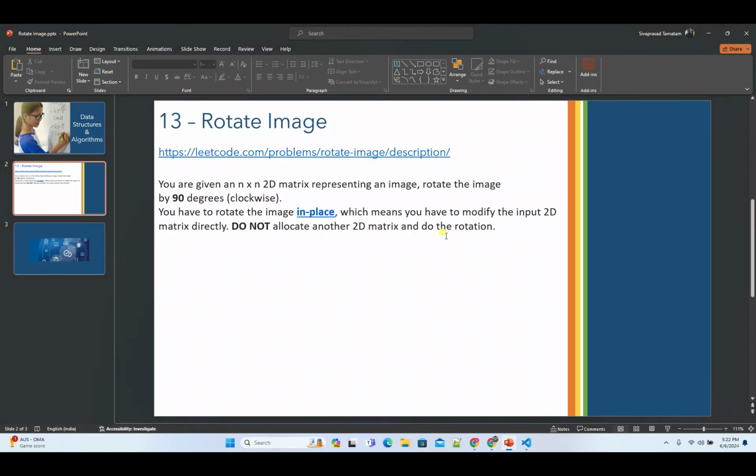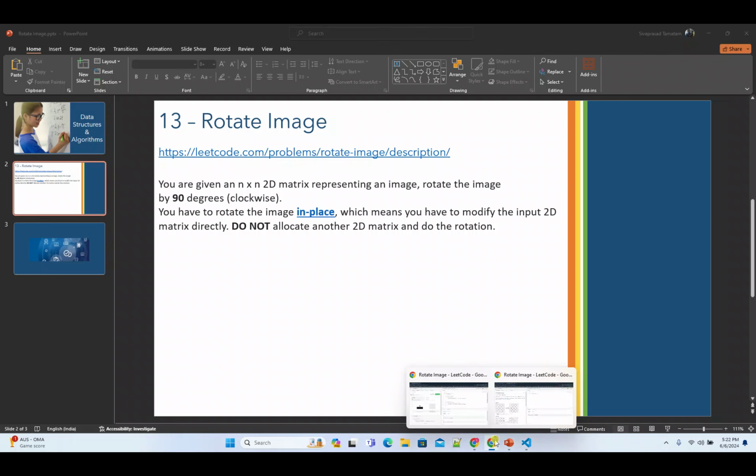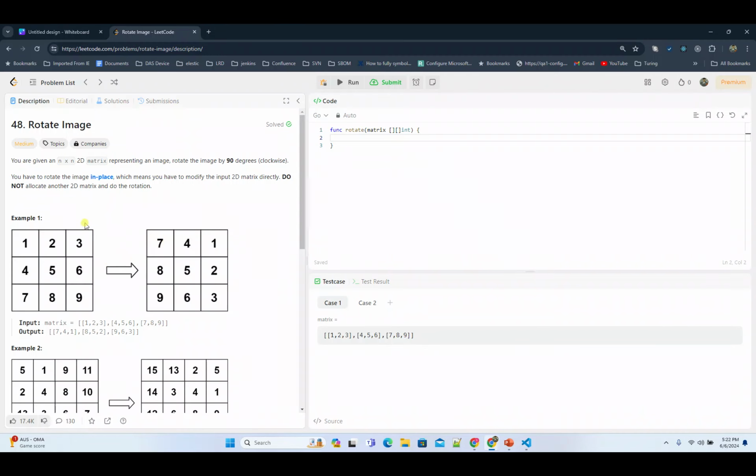Let's solve one more interesting problem related to matrix, that is rotate matrix, rotate image. This problem says that you are given an n into n 2D matrix representing an image, rotate the image by 90 degrees clockwise. We have to do that in place.